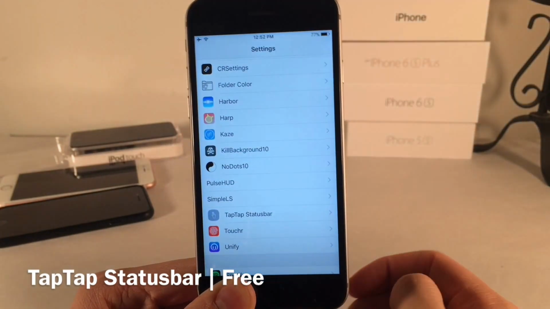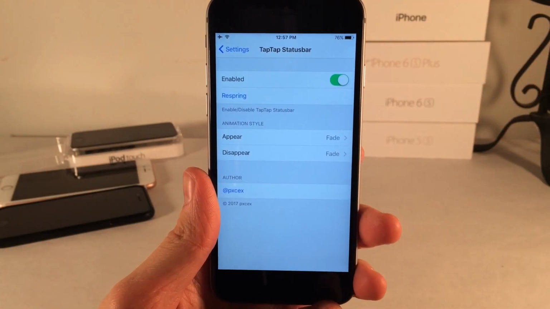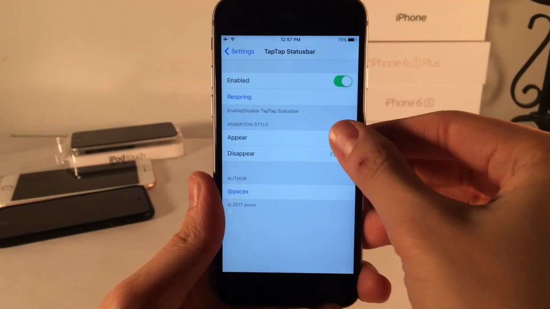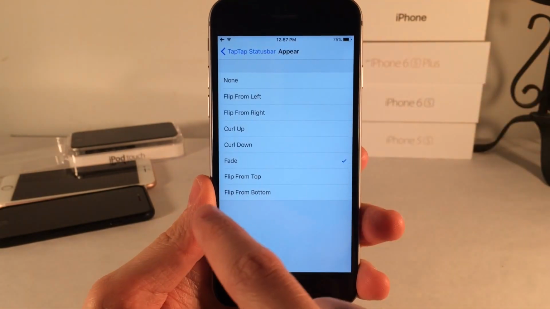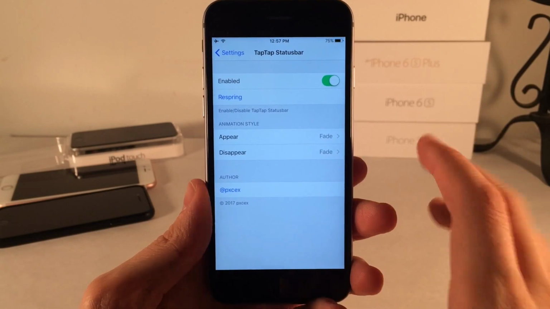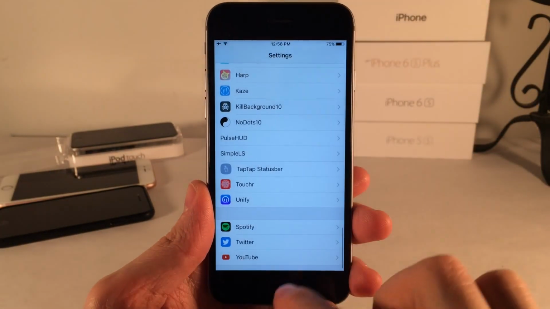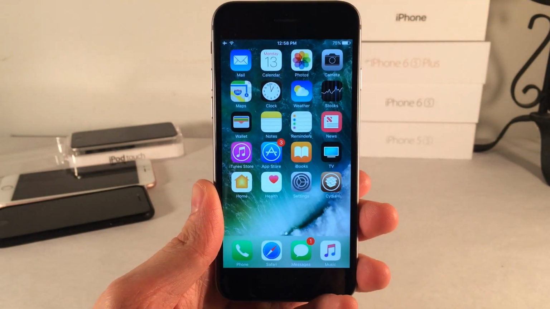So if we jump to settings, we can go over to Tap Status Bar, and of course in here we can enable or disable the tweak, and we have some animation settings. Basically, you can make it look different when it appears or disappears. Now I'm having some issues with that, so hopefully that'll be fixed soon. It just doesn't seem to be the most reliable, but you could try that out and then respring to apply the changes. But once again, this is called Tap Status Bar.